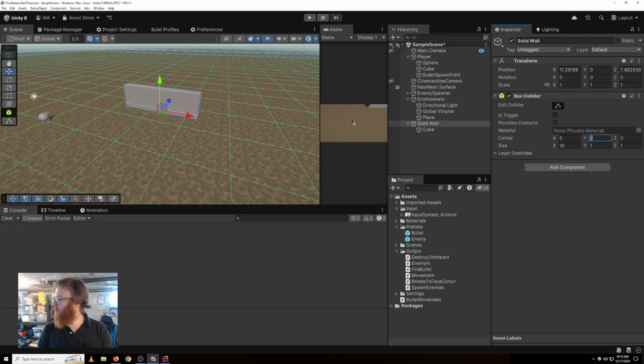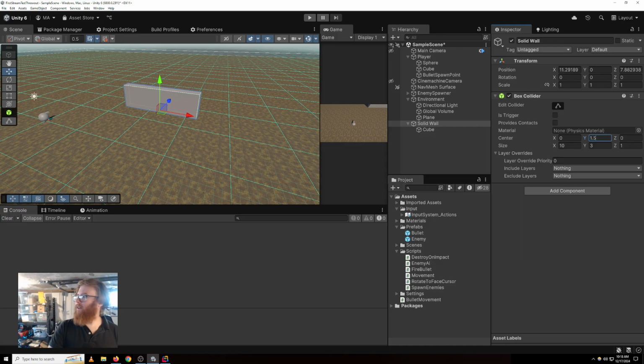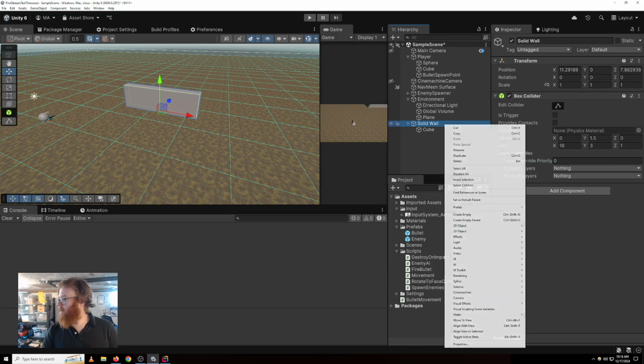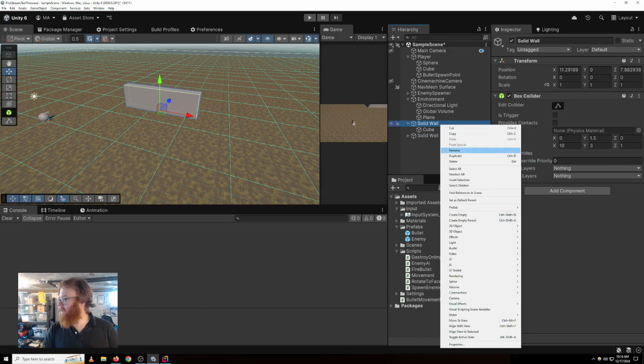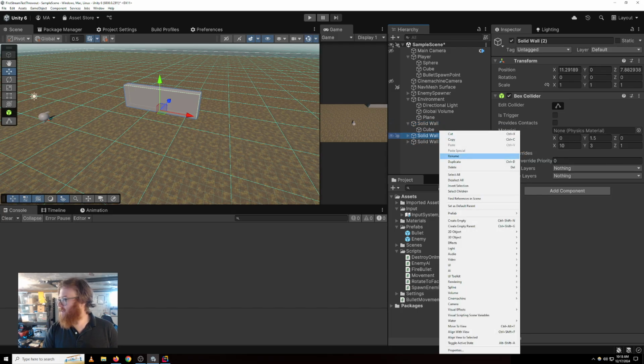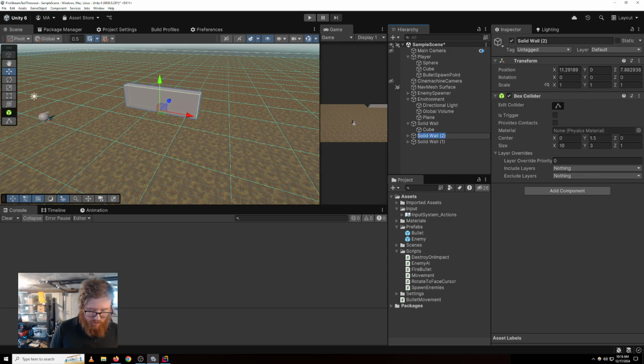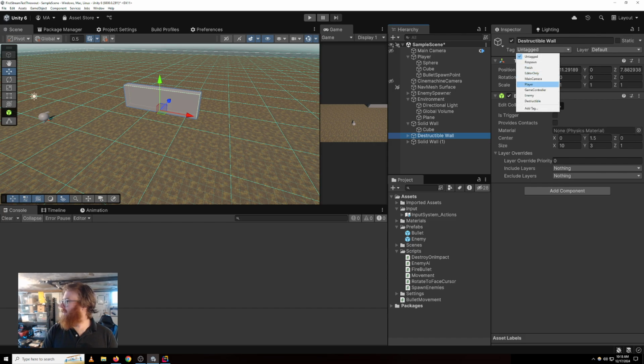Ten across, 3 tall, 1.5. Okay. We're going to duplicate this twice. We're going to rename this one to destructible wall. And this one is going to have the destructible tag on it. That's going to be the only difference.